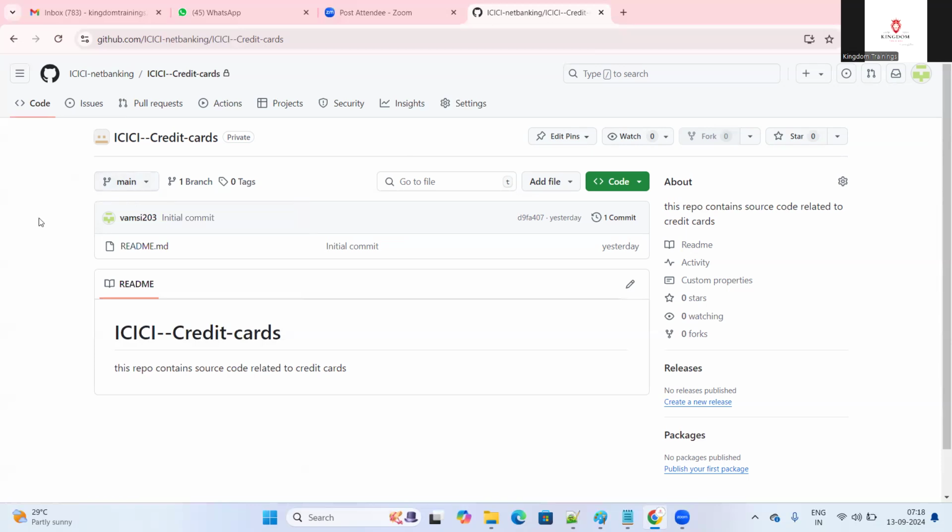Now let's see how to add some files to this branch. If I'm adding some files to this repository, we need to see to which branch. Under the repository, we will be having branches, and we are in a branch called main.